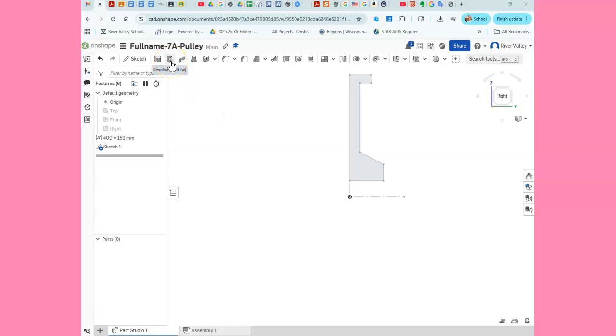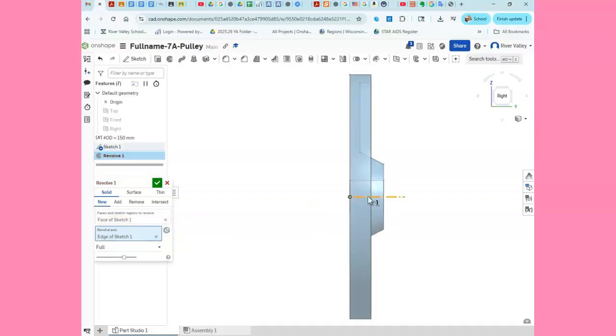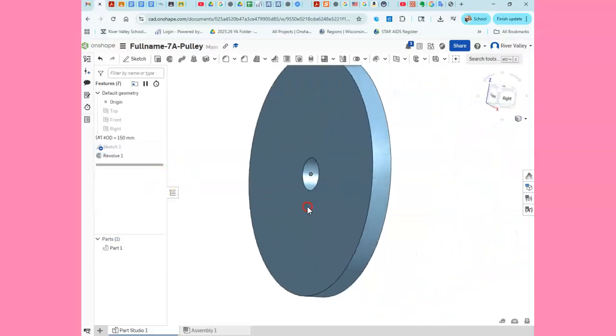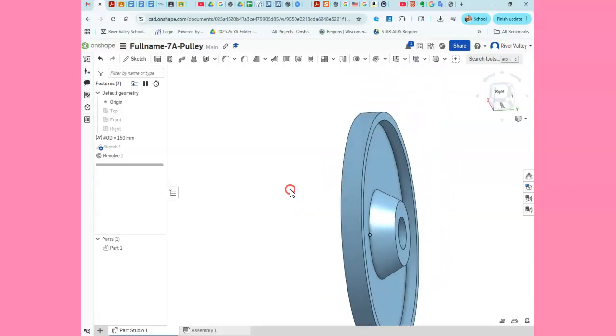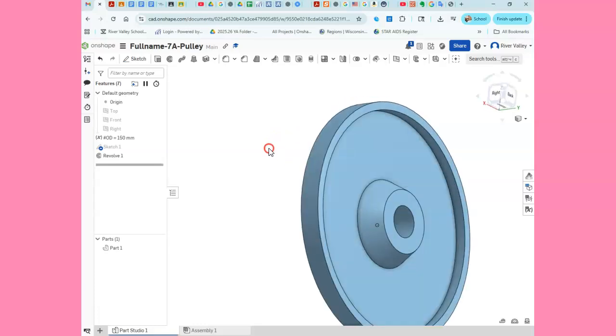So now we're going to revolve this. So we're going to click on Revolve. For our face or our sketch, we're going to go and click on our sketch. Remember to choose in the middle of the shape, not one of the lines. Now we can go ahead and choose a revolve axis, and we're going to choose this center line right here, and that will revolve it around. We can hit the check mark here, and you can kind of see half of that pulley. All right, so now we have half.